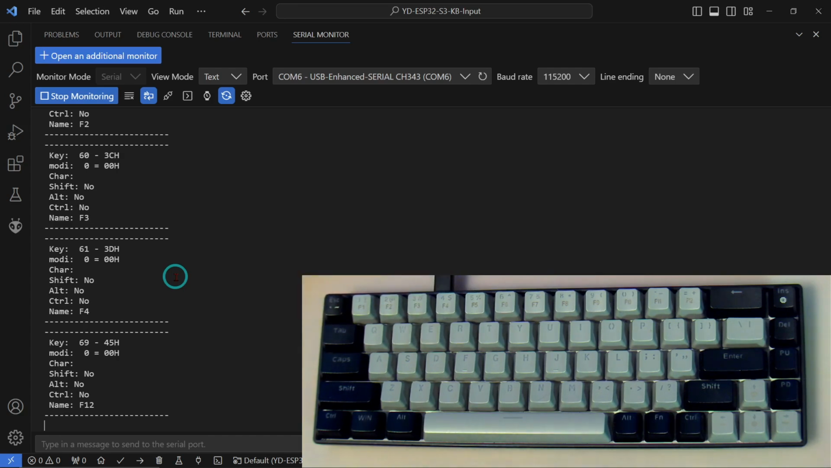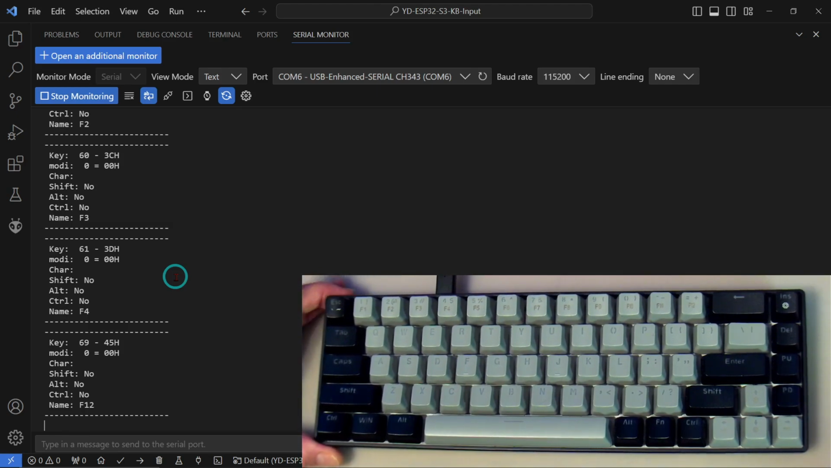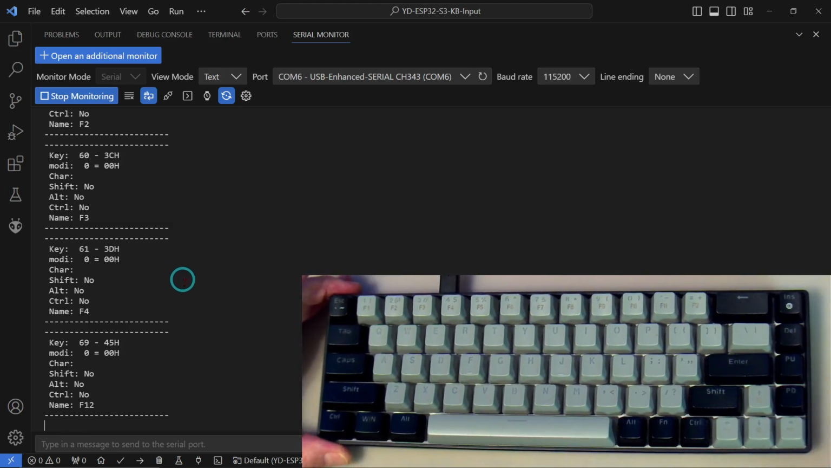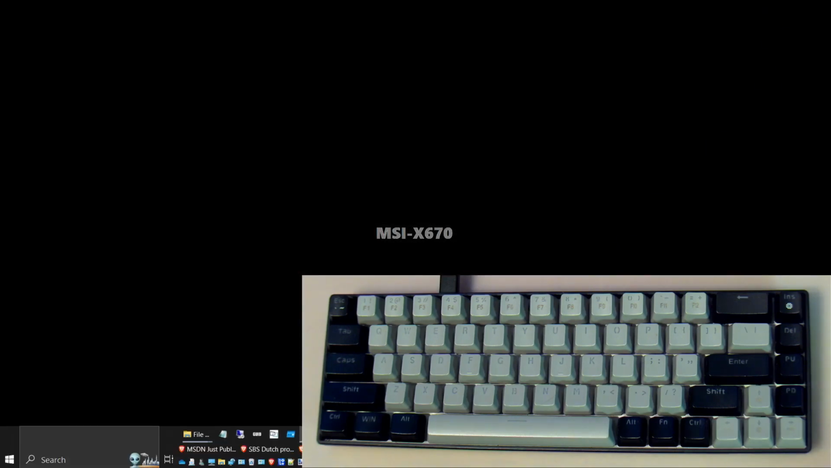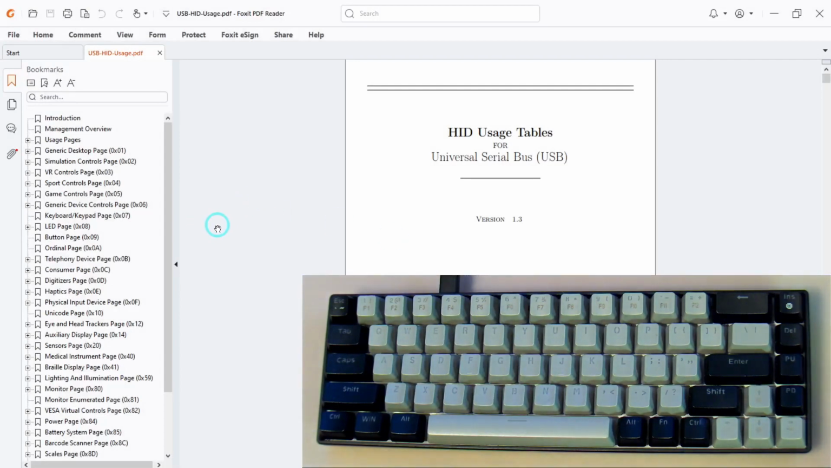In any case, we show that on the ESP32-S3 chips, it can certainly host devices. Of course, it's not limited to a keyboard. It could be a mouse, it could be a game controller, could be anything, because as you might remember, let's have a look in this.